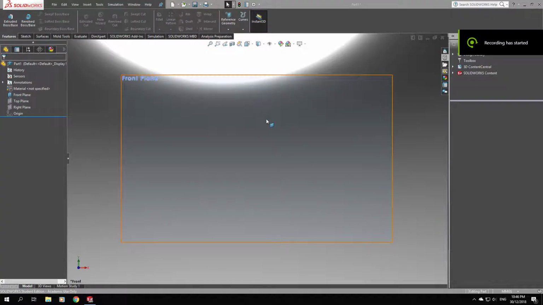Hey Internet, so today's SolidWorks tutorial lesson is how to make a plane.